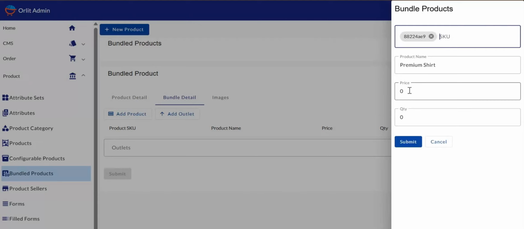Let's assume that the price of this premium shirt is 4,000 naira, and since I want to bundle it together, I can decide to reduce the price or keep the price at the normal price rate that it is. This is the quantity that you want to sell to make up a bundle. If it is 1, if it is 2, if it is 3. And this is not the quantity that you have in stock.